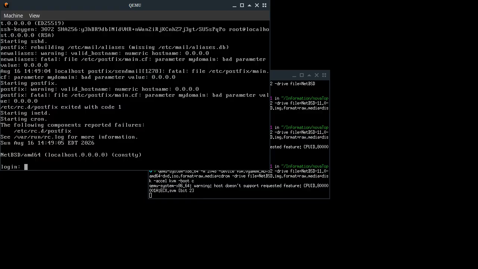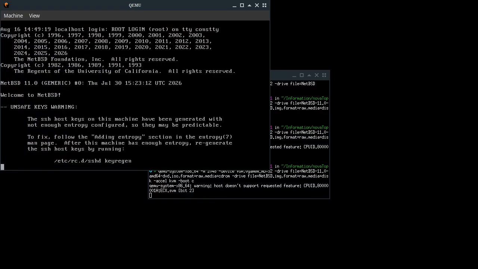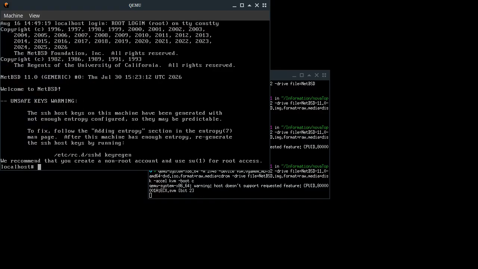Okay, so now let me actually log in. I do not have any user accounts other than root. So it's going to be root, and never give your password to anyone. What we're now here with, it says that there may not be enough entropy, so they may be predictable, unfortunately. Now you can run /etc/rc.d/sshd, and then you can do keygen again, and then we recommend that you create a non-root account and use su for root access, but there isn't even enough entropy to do the SSH key.